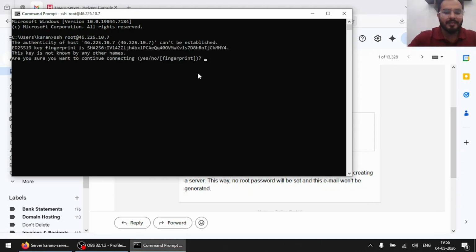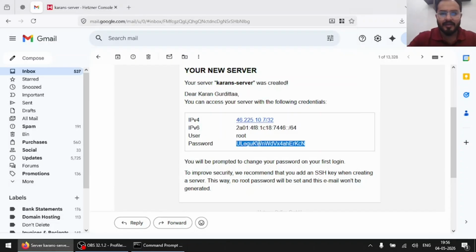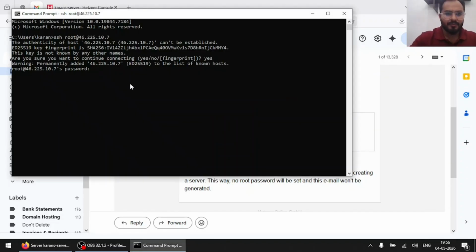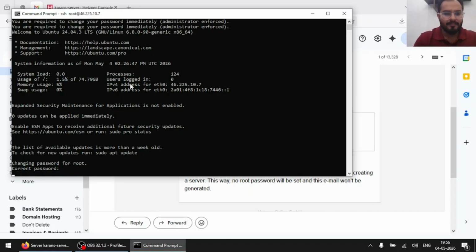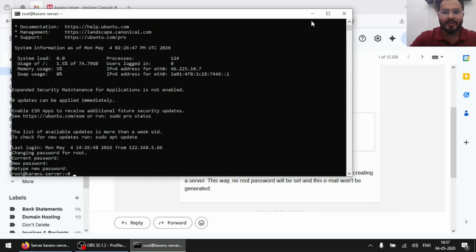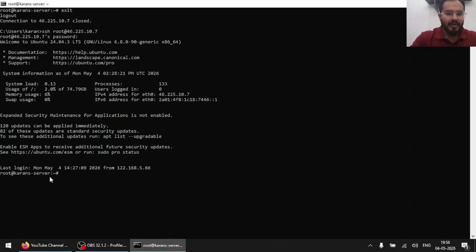This is the first time I'm logging in to this server, so this is asking for confirmation. Here I just need to put in yes, and then it will ask for the password. I'm going to put the password. Okay, I need to change the password. I'm just going to add anything. So now I am connected into my server.